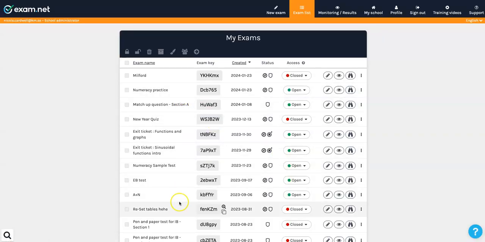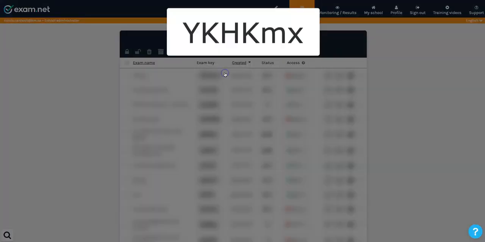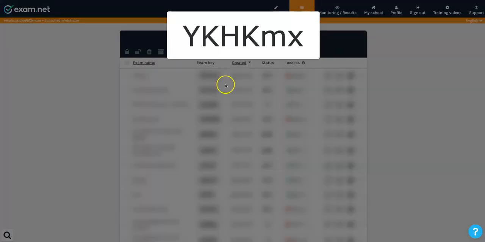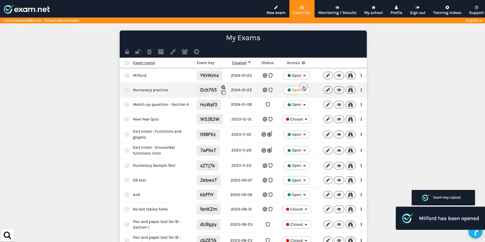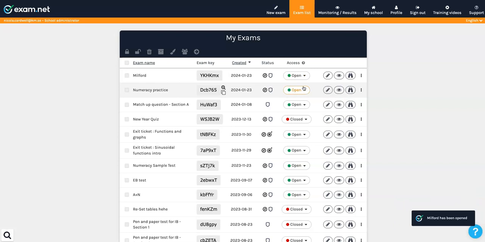And as you can see, my exam list is rather long. You will have just one or two at the top when you first get started. Very, very simple. Two things you need to do. First of all, give your student the exam key. In fact, I'm just going to copy that while I remember because I need it in just a moment. And then you need to open the exam. Essentially, that is now ready for the students.